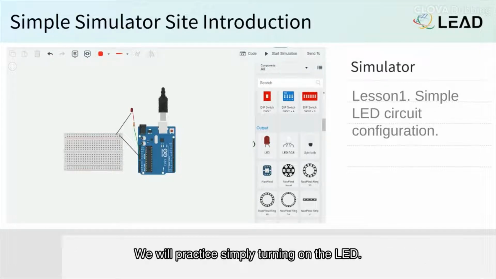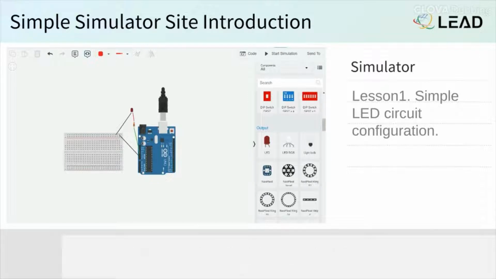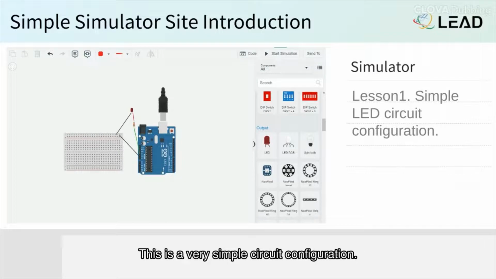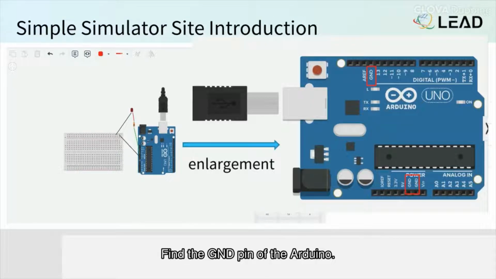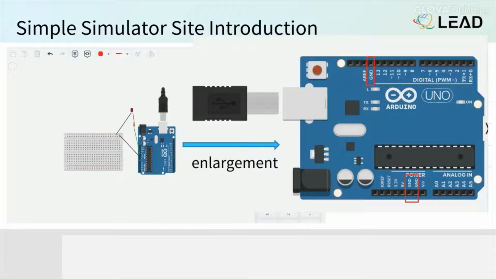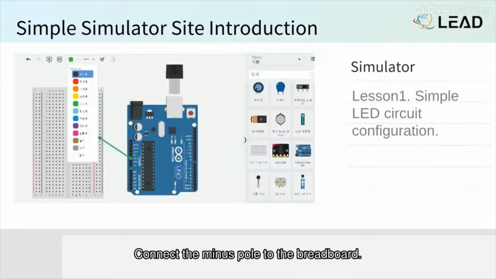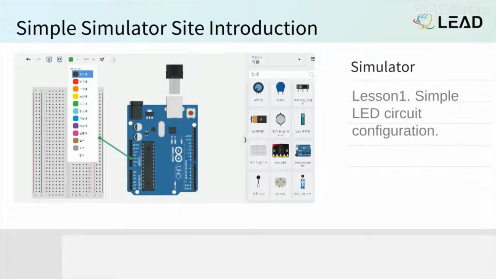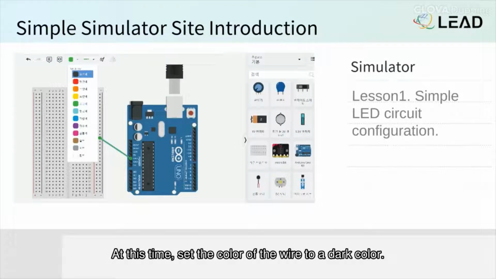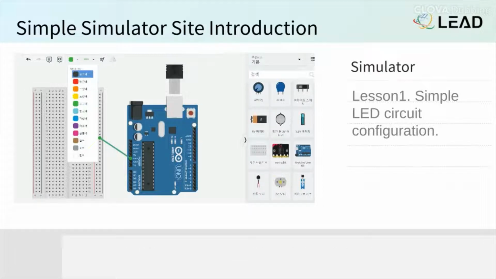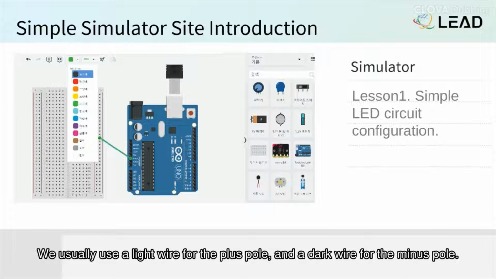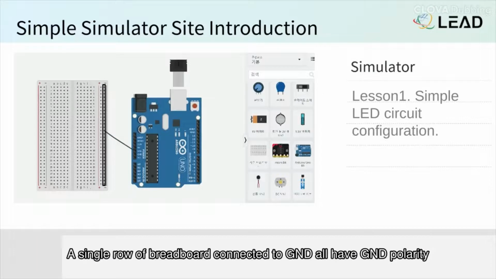We will practice simply turning on the LED. This is a very simple circuit configuration. Find the GND pin of the Arduino. This is an abbreviation for ground, and acts as a minus pole that accepts electricity. Connect the minus pole to the breadboard. At this time, set the color of the wire to a dark color. We usually use a light wire for the plus pole, and a dark wire for the minus pole. A single row of breadboard connected to GND, all have GND polarity.